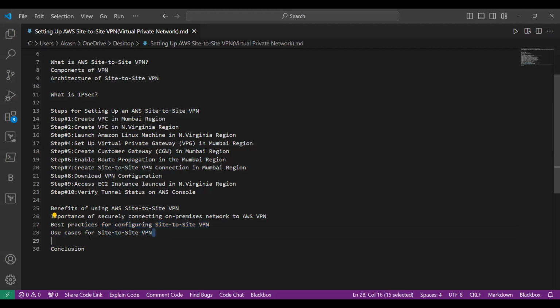Now let's learn about the use cases for site-to-site VPN. It can be used for branch office connectivity, partner network integration, hybrid cloud environments, and remote worker access. It can provide secure access for remote workers to corporate networks and resources, ensuring data security and compliance with the remote work policy. Site-to-site VPN can also be used for disaster recovery, establishing a secure connection allowing data replication and backup between on-premises and cloud environments for business continuity. So these were the use cases.